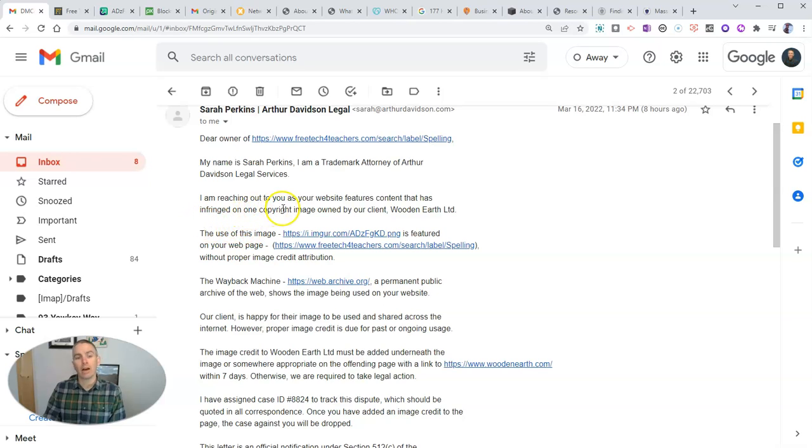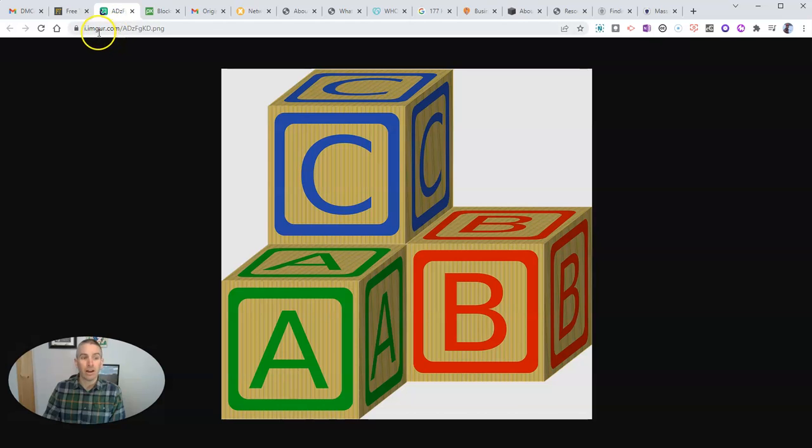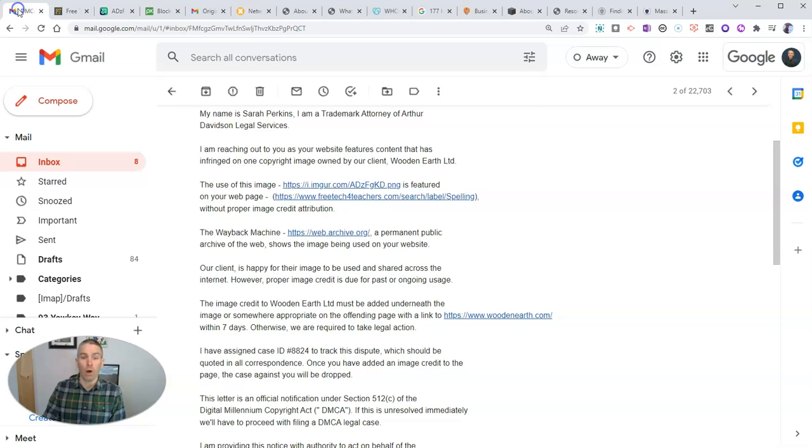And it says, I'm reaching out as your website features content that has infringed on one or more copyright images owned by our client, Wooden Earth Limited. Okay, let's look at the image. The image they link to is here on Imgur, and we'll see that there's no proof of ownership. Why don't they link to where it's owned on the website that they're claiming it's owned on? That's my first clue.